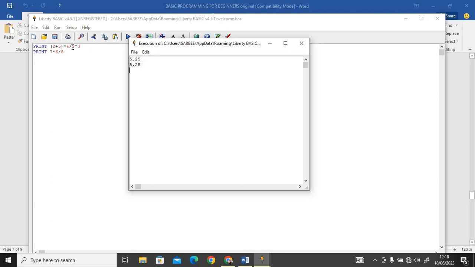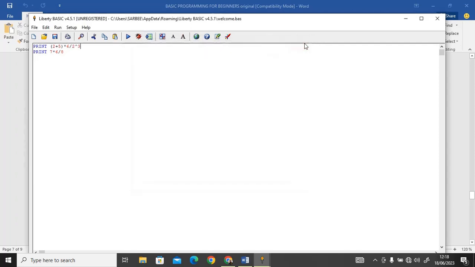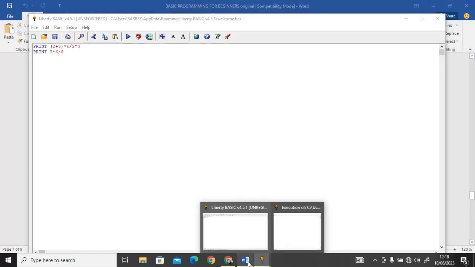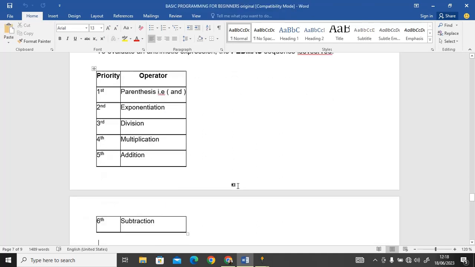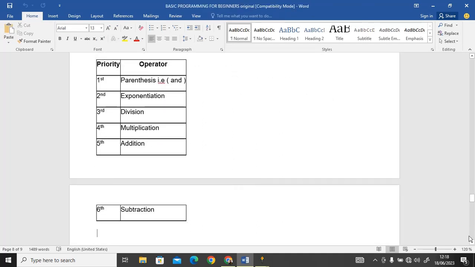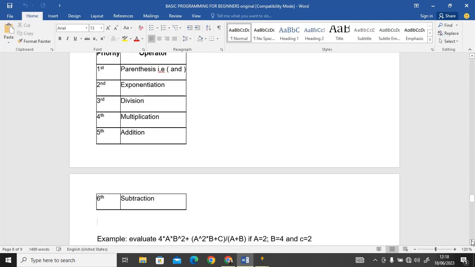So parentheses first, exponentiation next, division next, then multiplication next. That is how you do an evaluation of an arithmetic operation in BASIC or any programming language. It doesn't only affect BASIC, any programming language. This is how it has to work. It has to follow one another. For addition and subtraction, any one of them can come first, no problem about that.